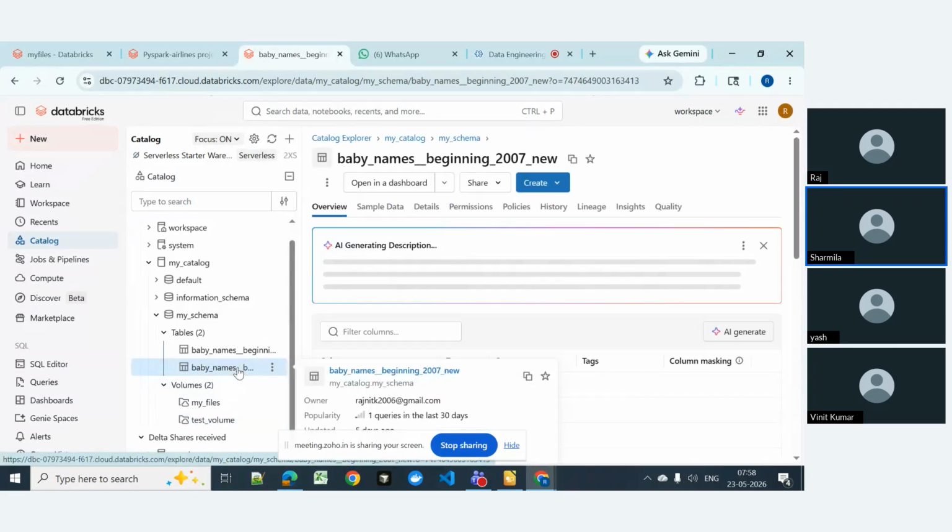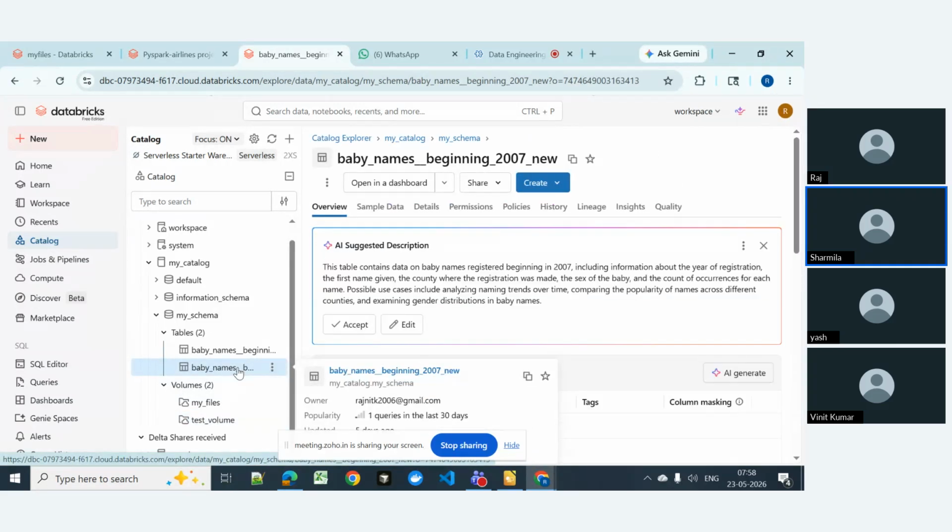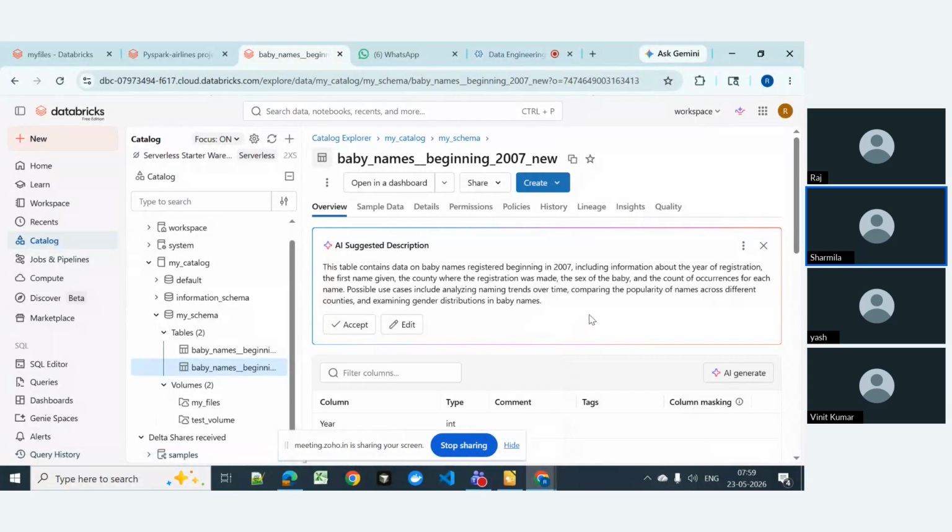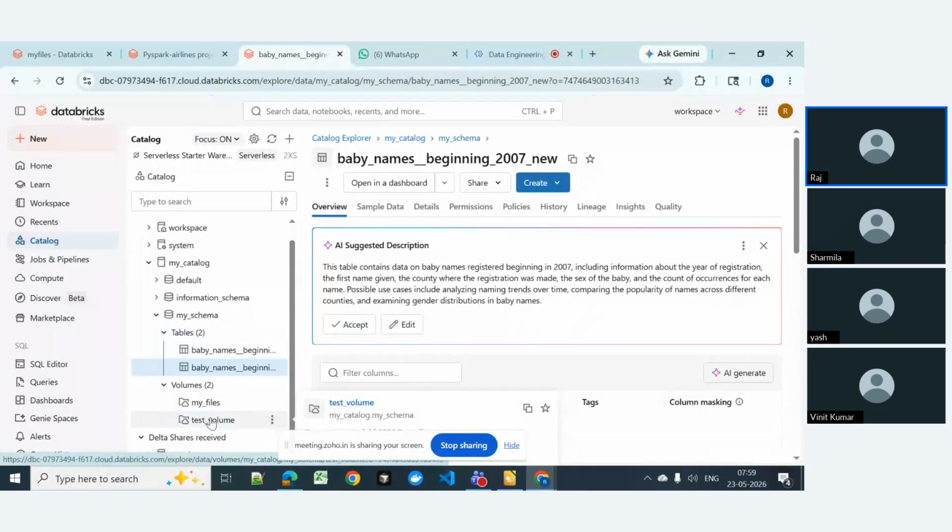So how do you bring this data inside first? Within this test volume, I have this file. Let's say I downloaded this file from somewhere, and I have this file in my system. So here we are just doing it manually.